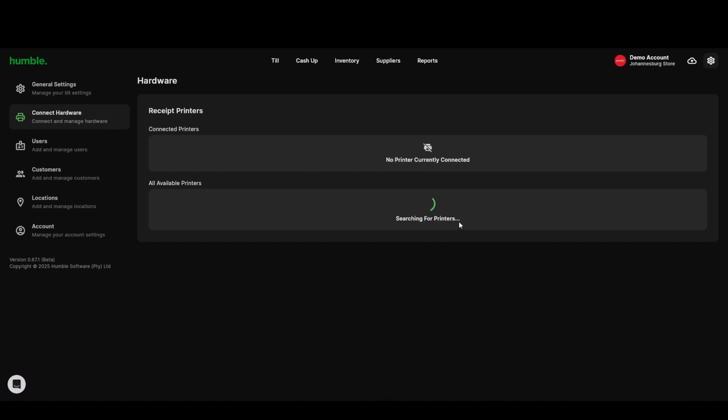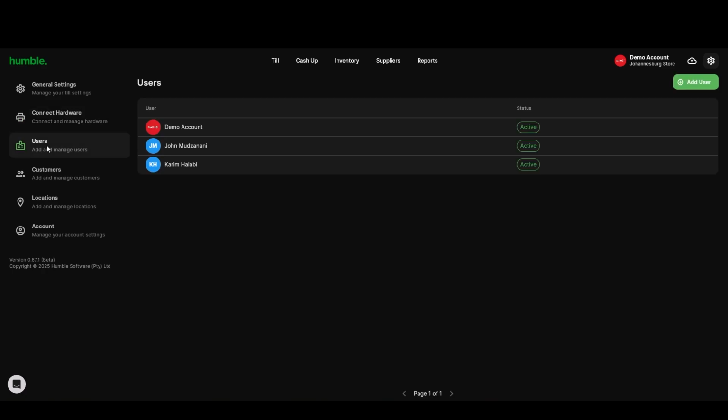So here it's going to search for the printer. And if you have a printer connected via the internet or USB, it will bring up the printer here. Then you can select a printer. The next one is going to be users.